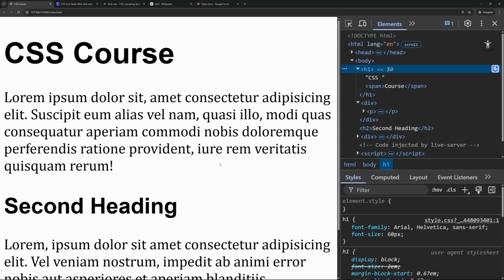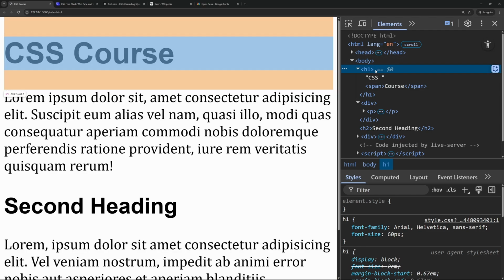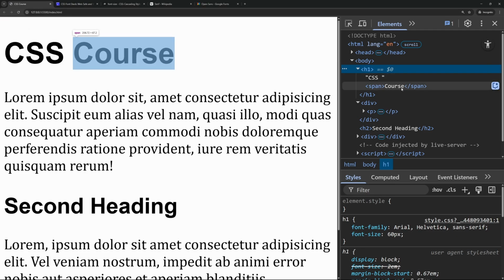And now once again you can see I have applied the font size to H1, but the span has also applied that particular style, the font size, right? So the font size is also inherited from the parent element to the child element. All right, next up, font weight.